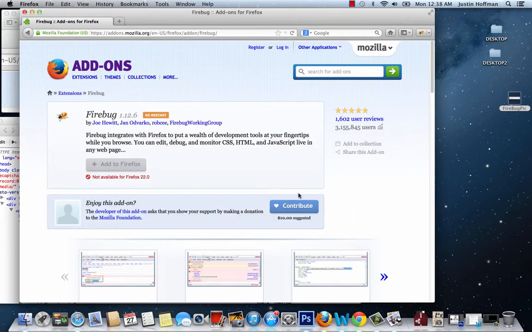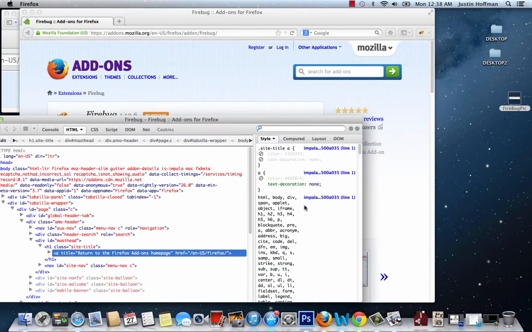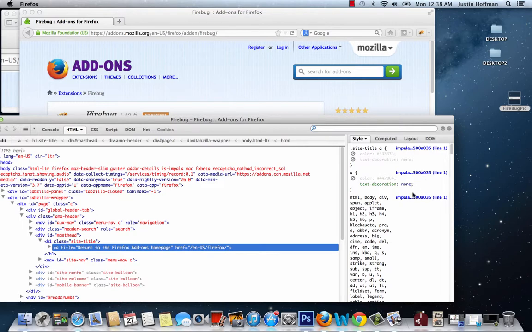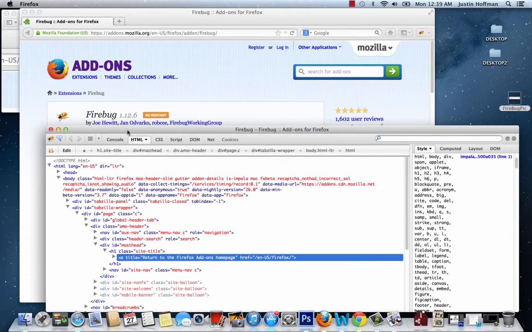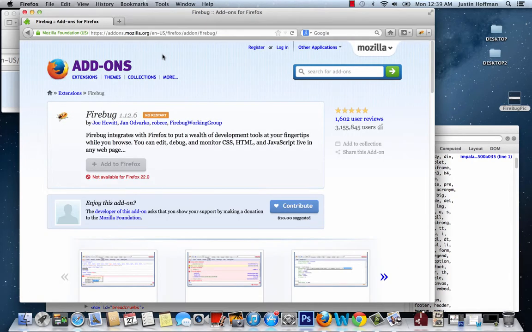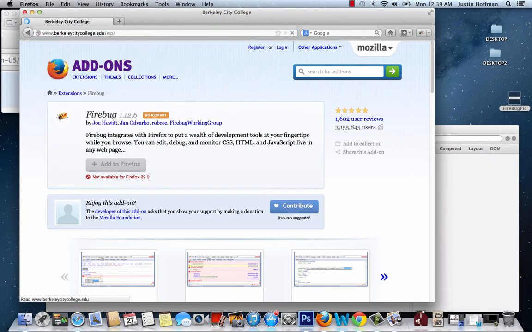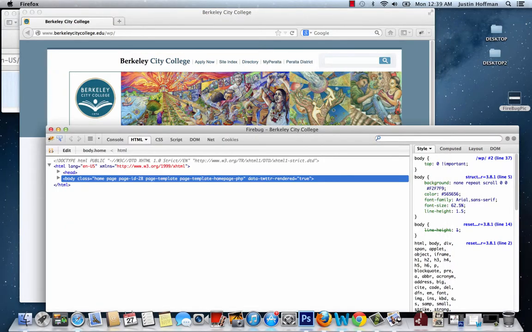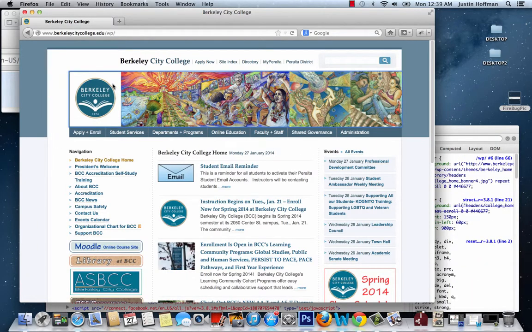It also tells us where it's located. The name of this CSS here is quite opaque, but usually it'll say actually .css and the line number where it might appear. You can utilize Firebug with just about any site. So if we want to go to maybe berkeleycitycollege.edu, and we now have Firebug here, and we click the arrow tool.